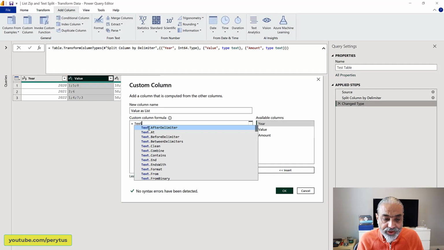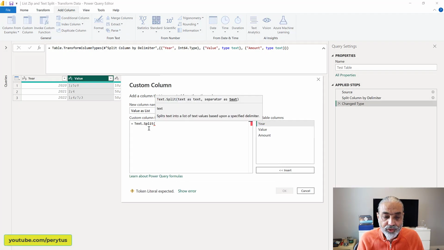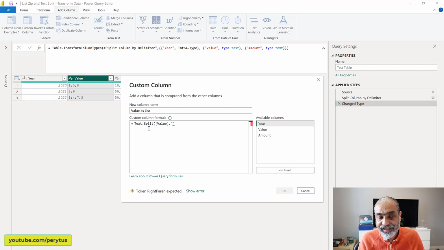So we have a function Text.Split. What it does is it takes the column, or the text value, in this case the value column, and then it takes the separator, and the separator in our case is a semicolon. Once we do that, it is going to convert our text value separated by semicolon into a list, and that's what we are looking for.